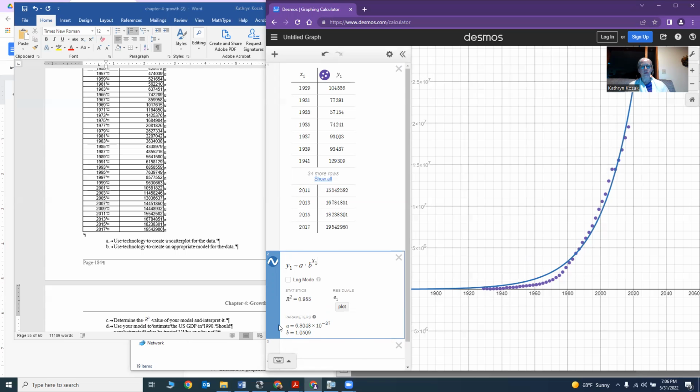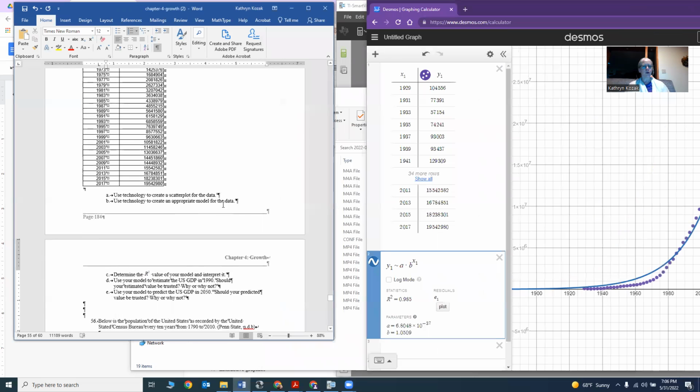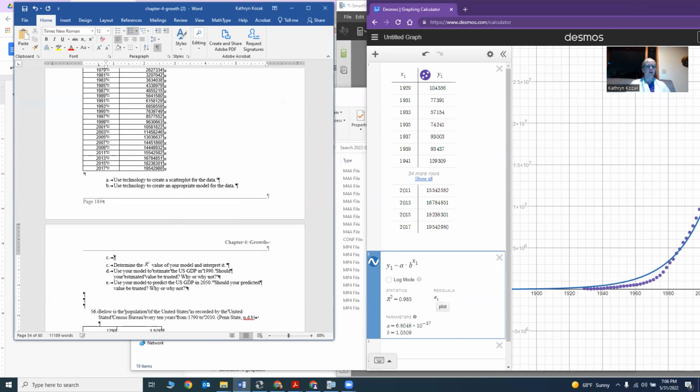The parameters, the a and the b, are our parameters, and it now gives me those values. So I can now write out what my equation is. If you want to type up your equation, you can say that y is equal to a, which is 6.8 times 10 to the negative 37, a pretty small number, times 1.05 to the x power. So there's your equation. Again, the caret means to the.